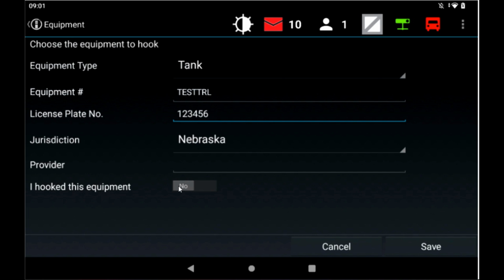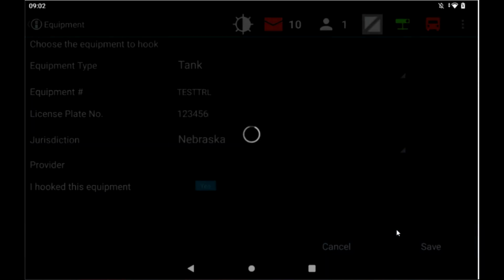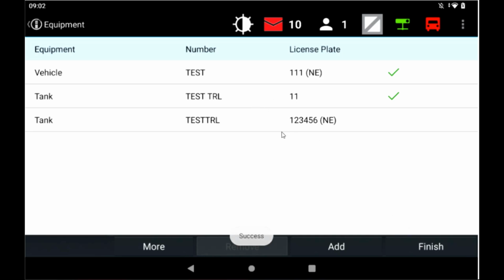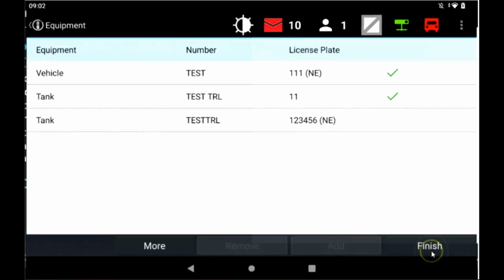Drop the keyboard out of the way by tapping the triangle at the bottom of the screen and select that you have hooked up this trailer. Then hit Save to exit. When you return to the equipment screen, you will see that the trailer has been added and you can then hit Finish. It will bring you to the last step in the leg, departing from the customer.